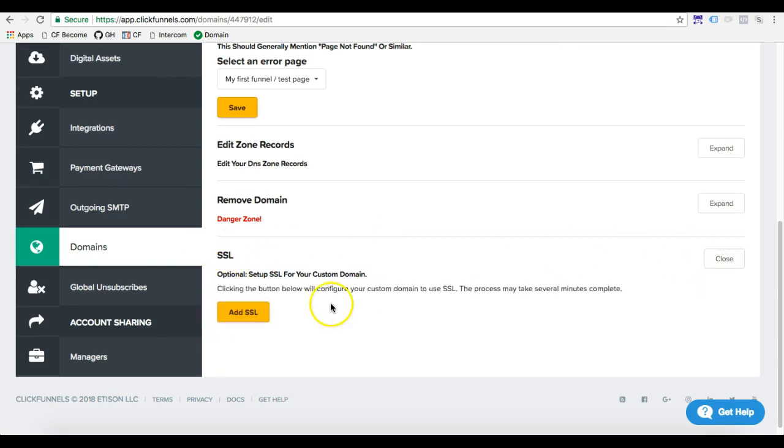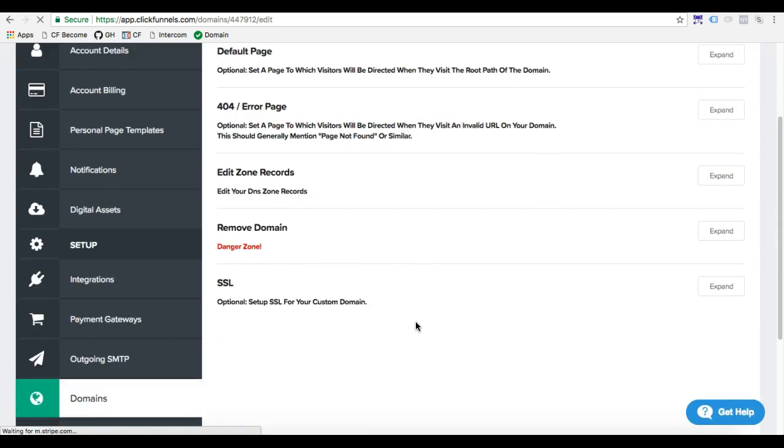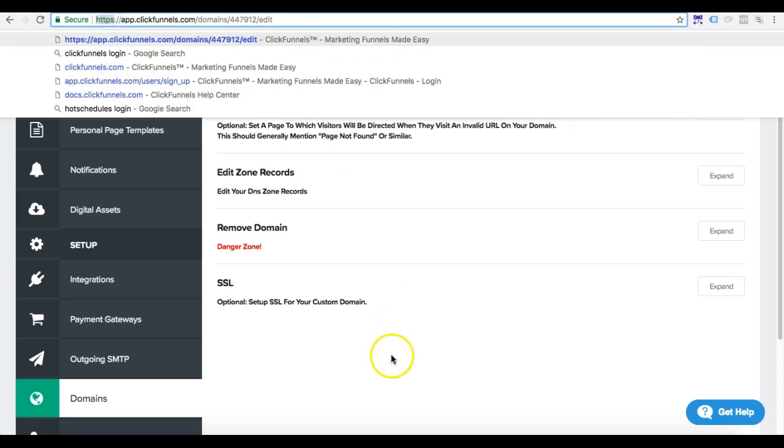SSL certificate is crucial for the domain. You can add it by clicking the Add SSL button. SSL is something that makes your subdomain or domain name secure. You can see, for example, in ClickFunnels that the domain is secure and it has this secure badge. The secure URLs always start with HTTPS.